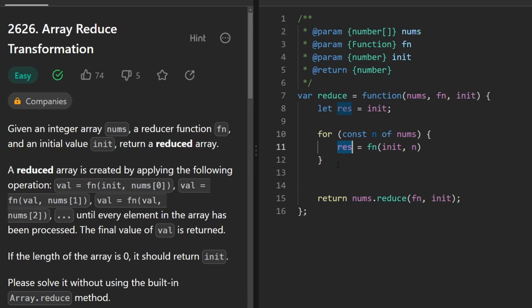But notice there is a small bug here. When we call the function, we don't want to pass in the initial value every single time. I know that's a bit misleading because based on this over here on the left, it kind of seems like we do. But let's say the initial value is 0. We don't want to keep adding 0 with each element in the array.